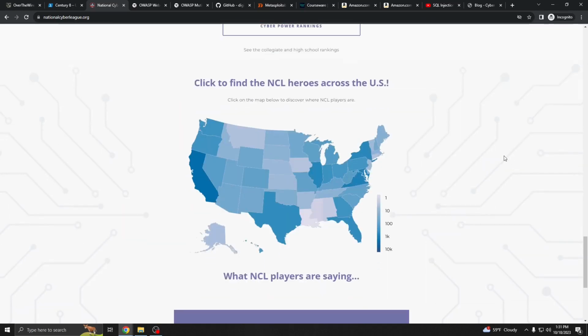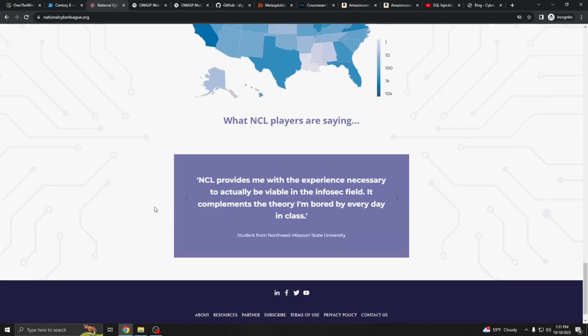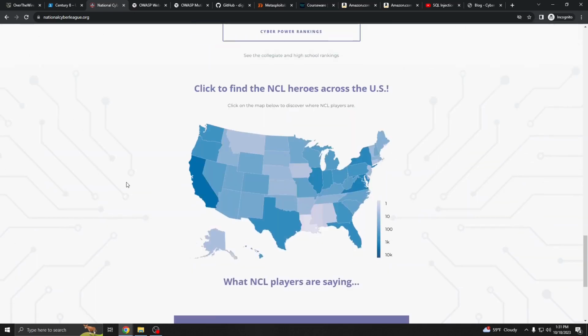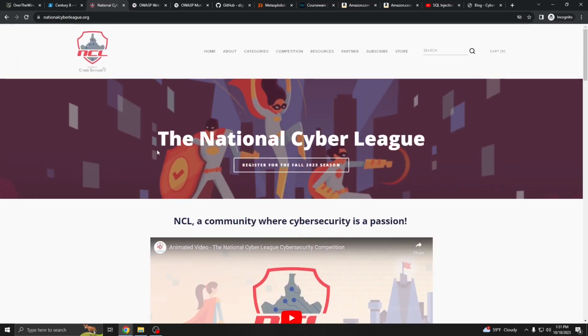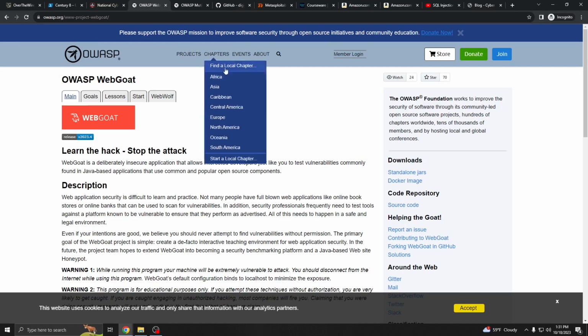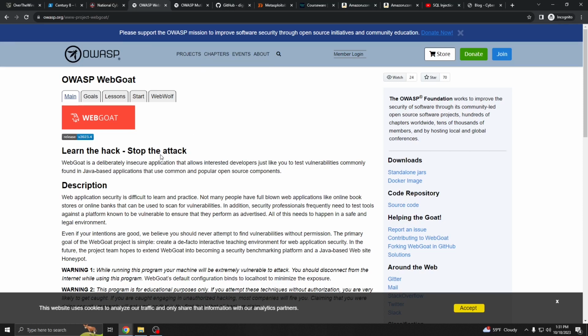But it's definitely worth a shot to brush up on capture the flag and learning cybersecurity skills, because there's a lot to be learned within the capture the flag environment. And then we have two OWASP, I guess, simulations or virtual machines that you could spin up in order to learn different techniques in hacking.